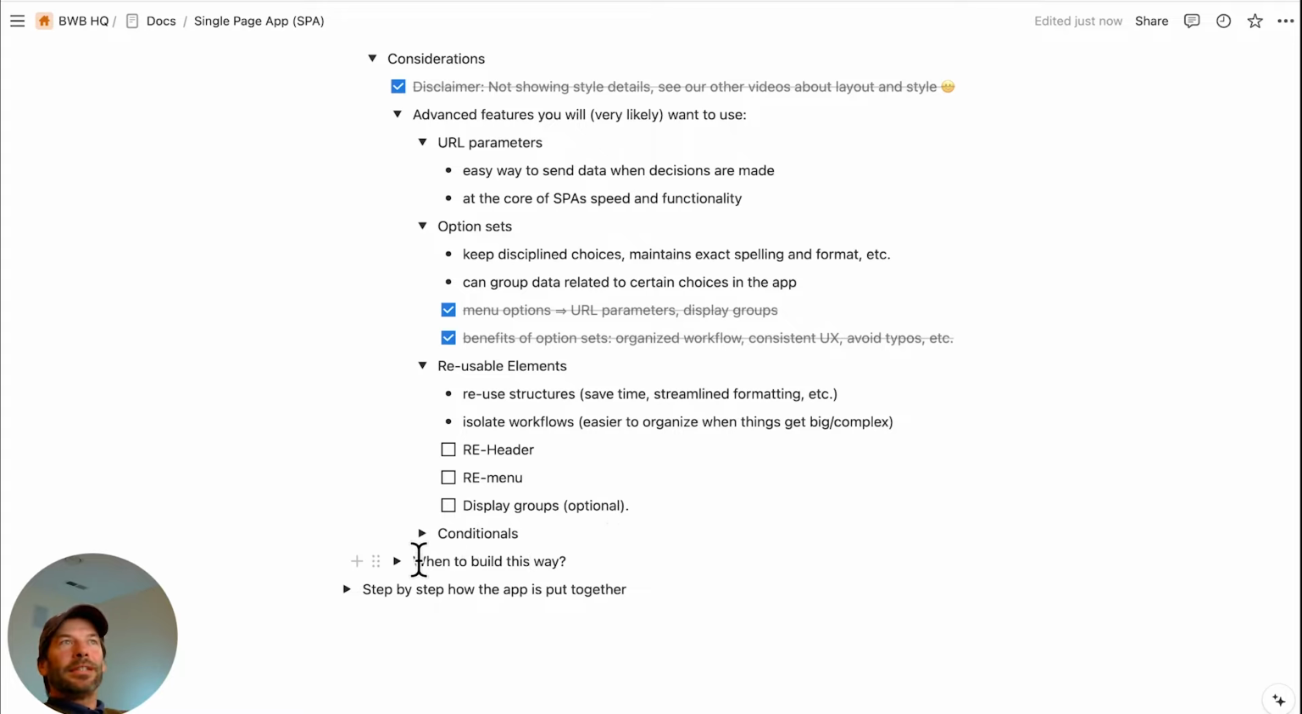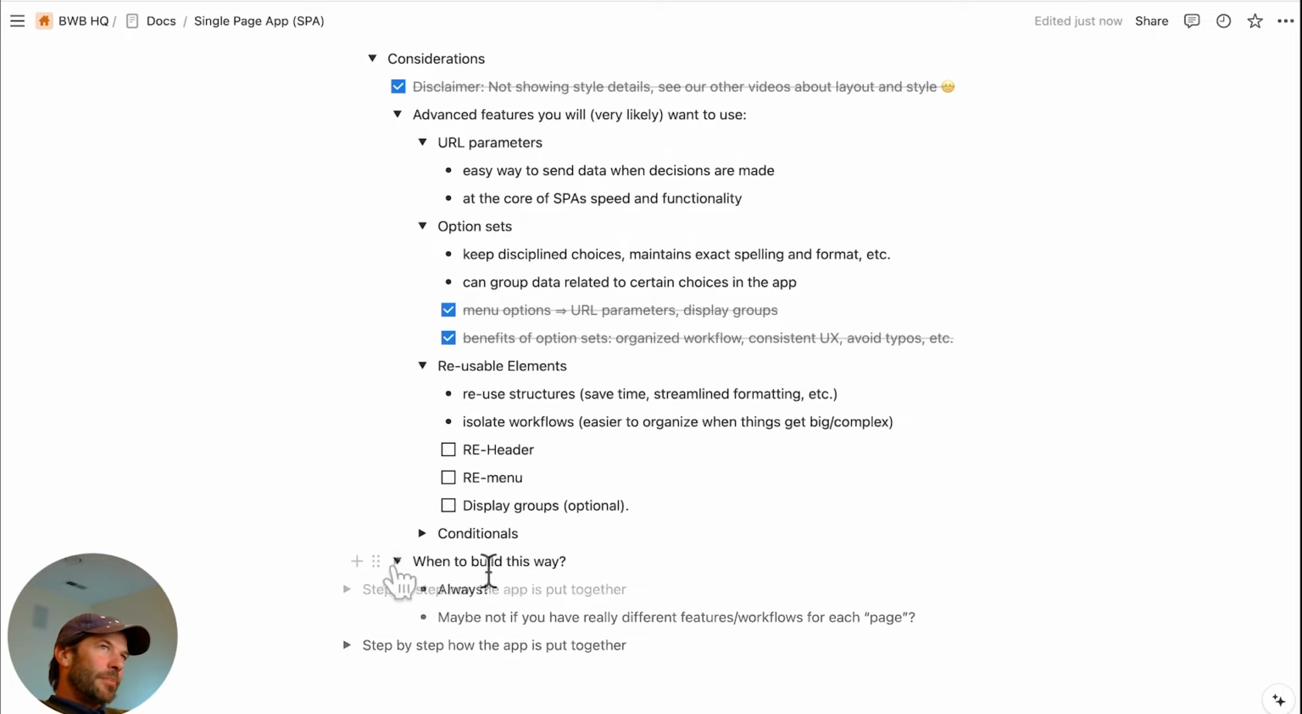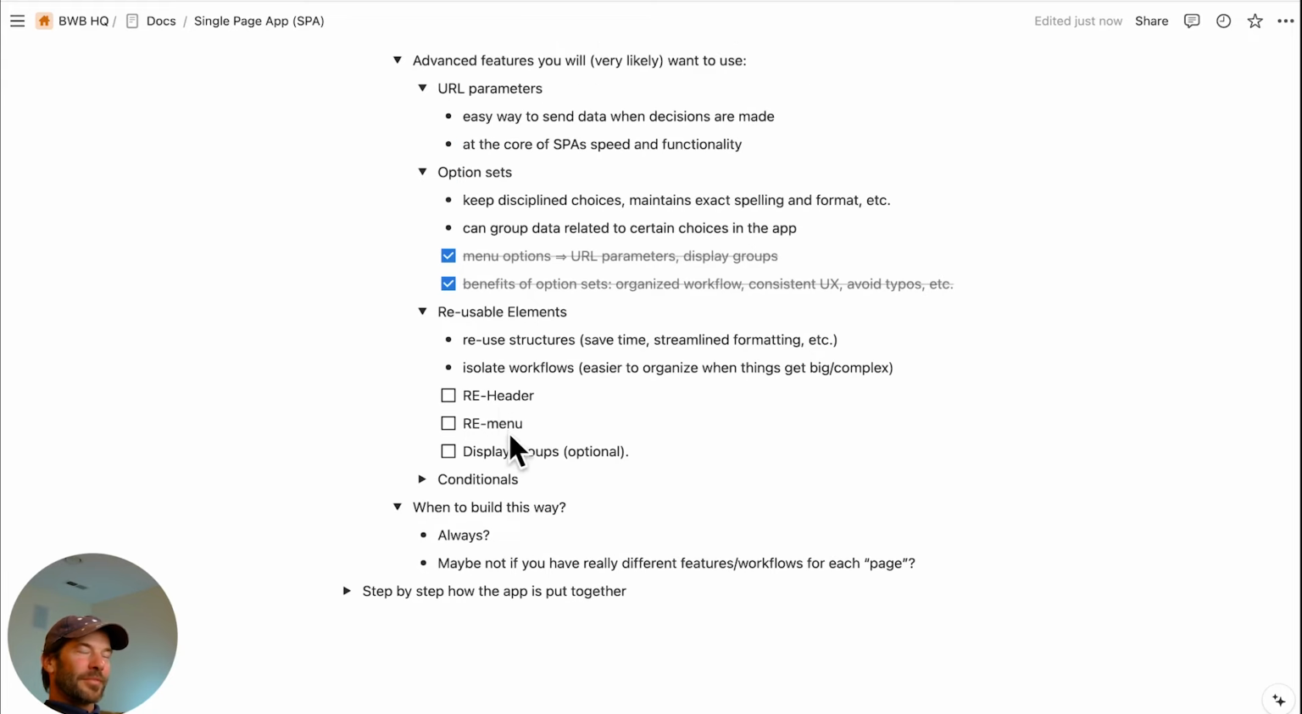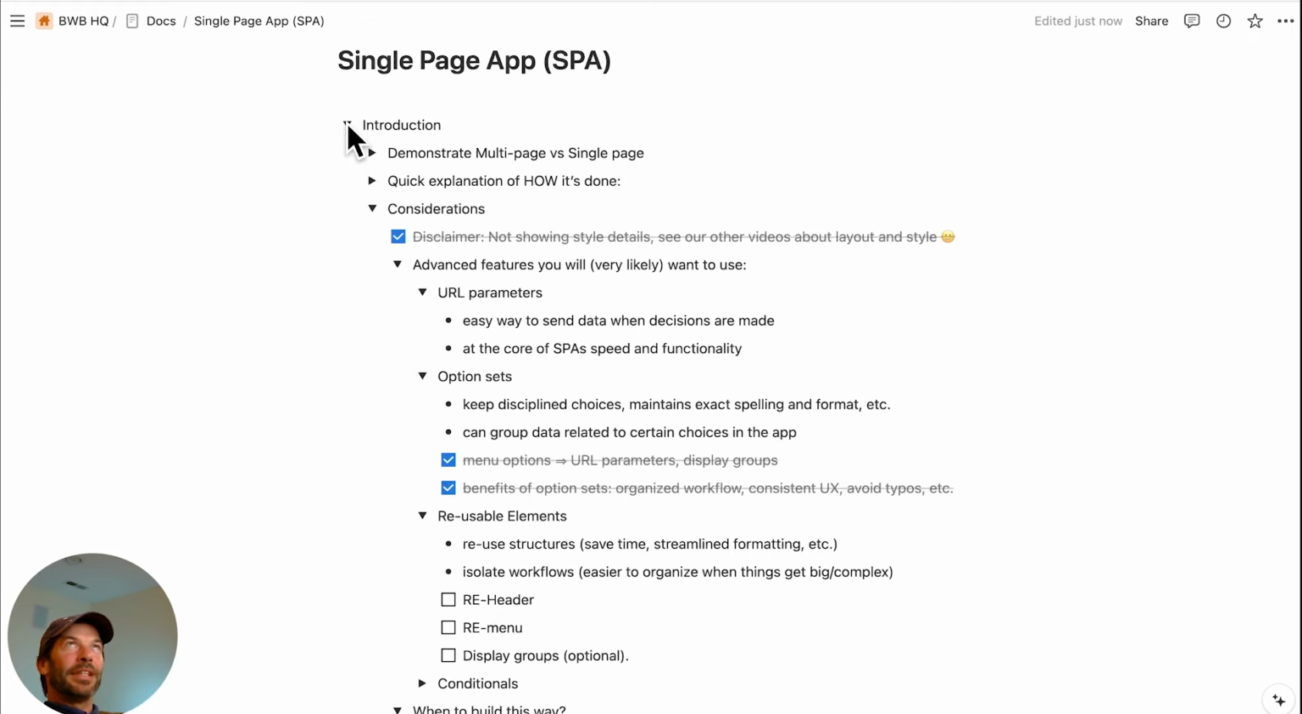So when do you want to build with a single page app? Really kind of always, and maybe the better question is when not to. And that would be if you have really different features and workflows for each of your pages. So that's the introduction. Let's now go step by step and see how to build this app.